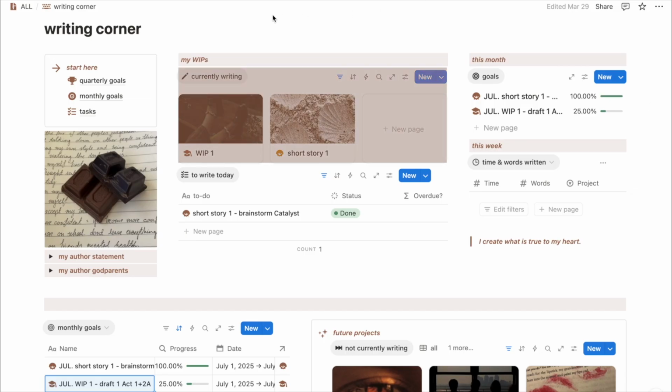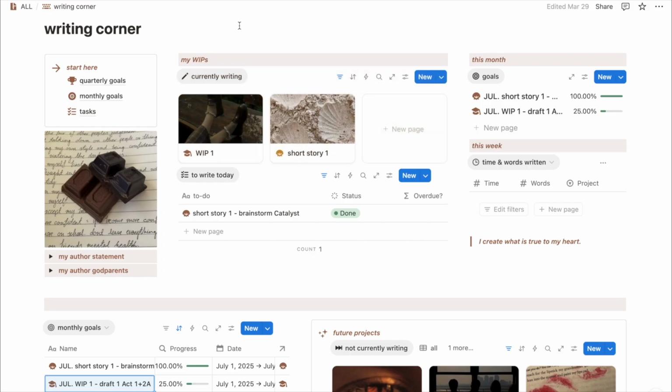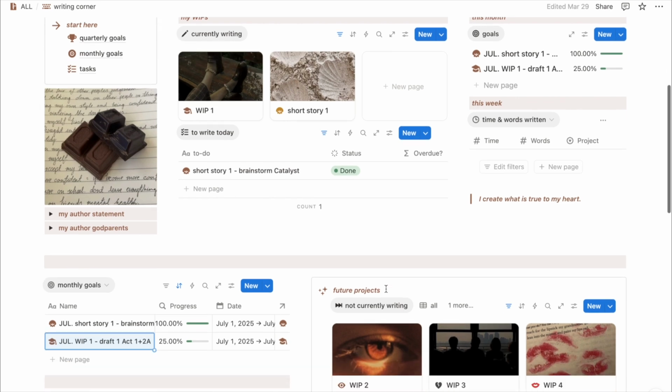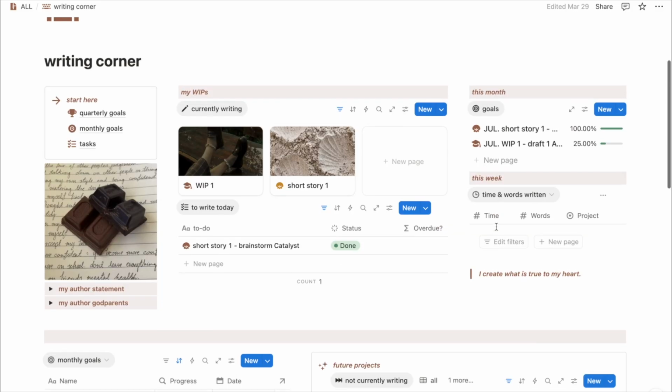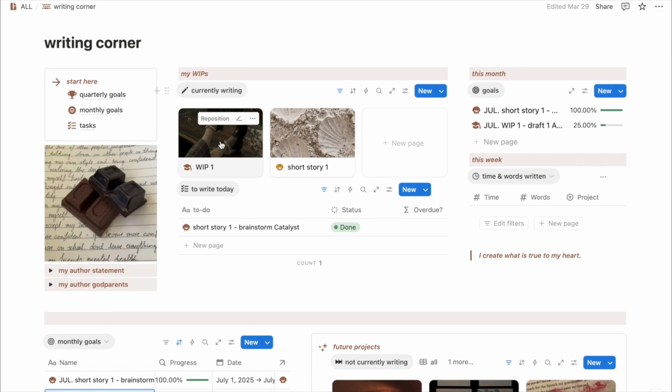Okay, this is the month of July. So here in the currently writing, we're going to open the page WIP1, and these pages in the currently writing are not connected to the quarterly goals. If you see, this is a database and the to write today is another database. The to write today is the database that's connected to the tasks, but the currently writing is a database that's connected to all of the projects that you have in mind. So here you see the future projects. It's part of this database. So yeah, let's click on WIP1.